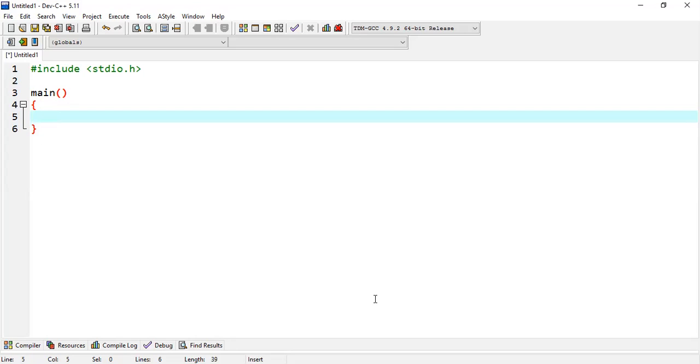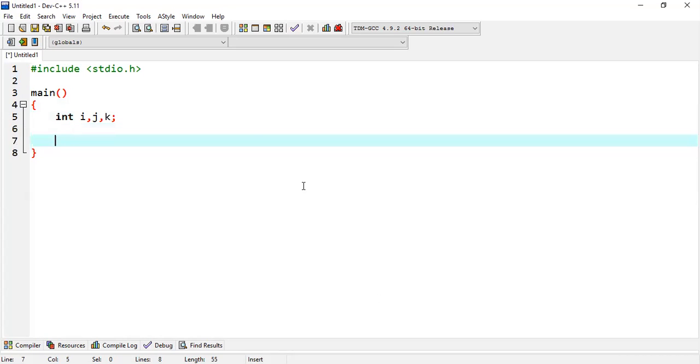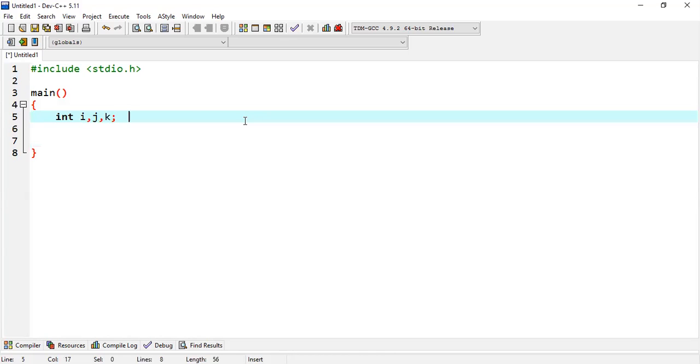Now here we're going to start off by declaring some variables. Let's say we want to declare 3 variables. The first one is I, and J, and then K. A very simple program here. If I put a comment here, this line is saying that here we are declaring integer variables.